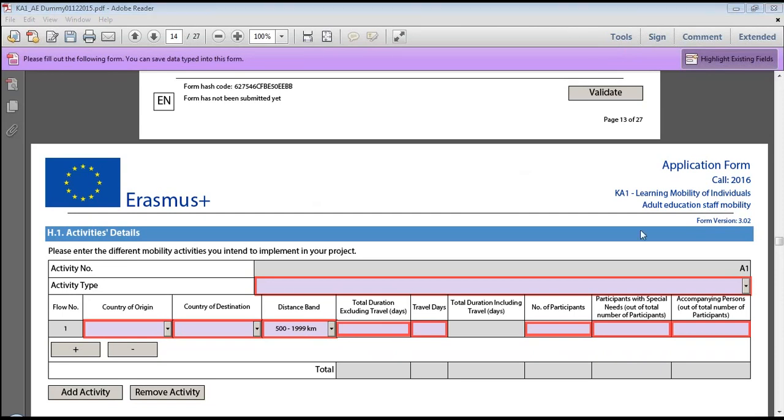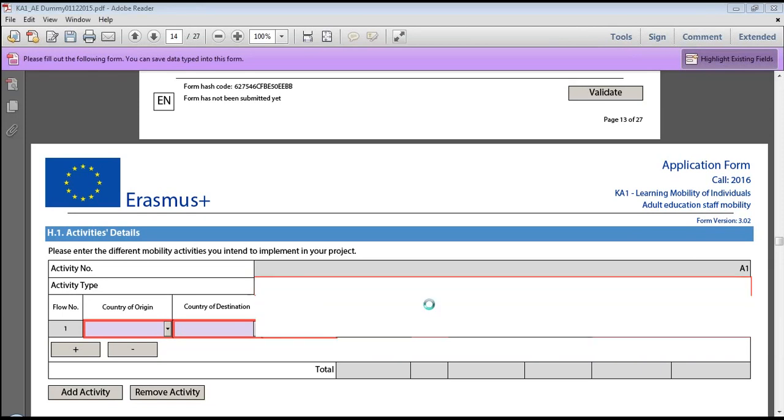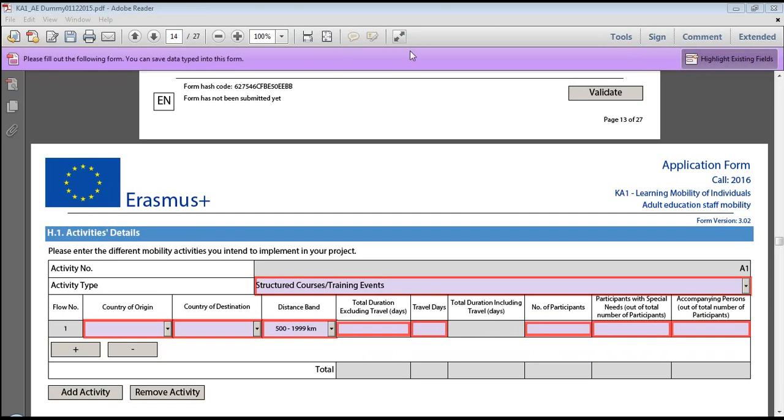Hello, I will talk you through the information Laura is putting into the form at the moment. Laura has selected structured courses training events from the drop-down menu. She has also selected the United Kingdom as the country of origin and Finland as the destination country.